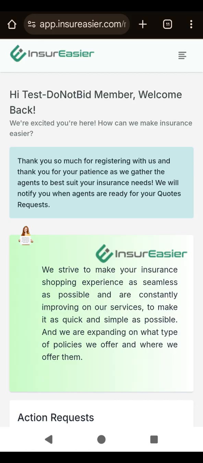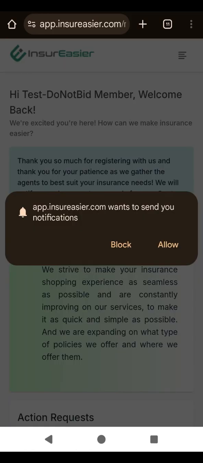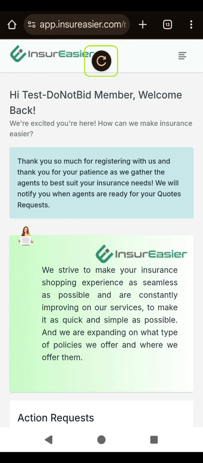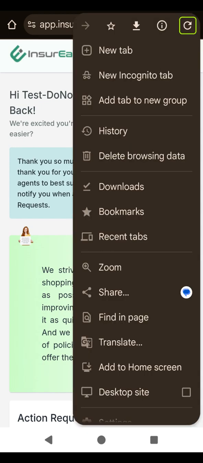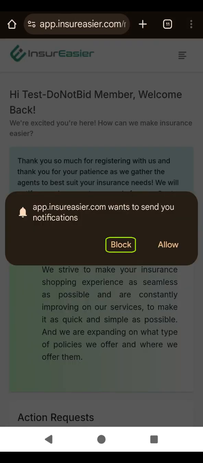Step 2. Allow notifications prompt. When logged in, you may see a prompt asking to allow notifications. If so, select Allow. If you didn't get the prompt or accidentally dismissed it, refresh the page by pulling down from the top or tapping the refresh icon. And if you accidentally selected Block, don't worry. We'll cover how to fix that later on.